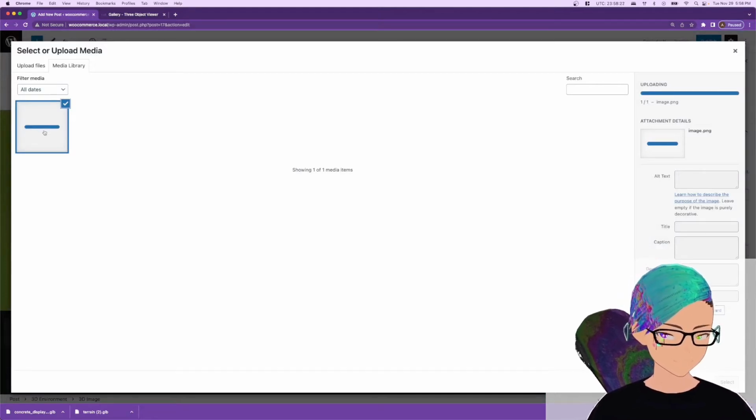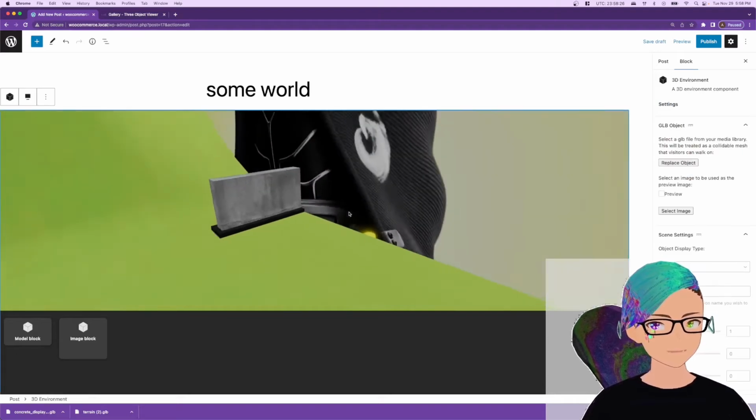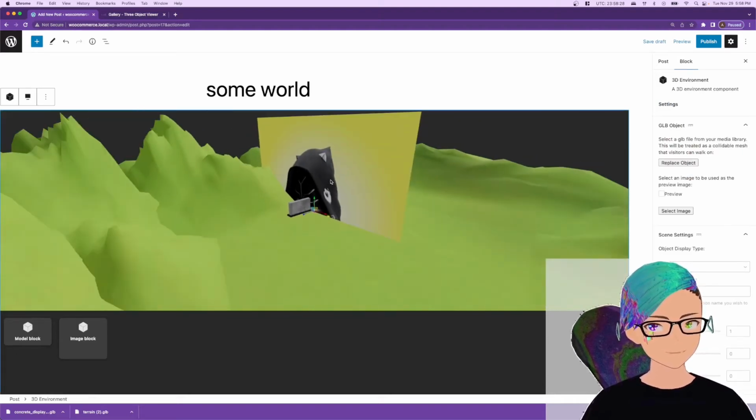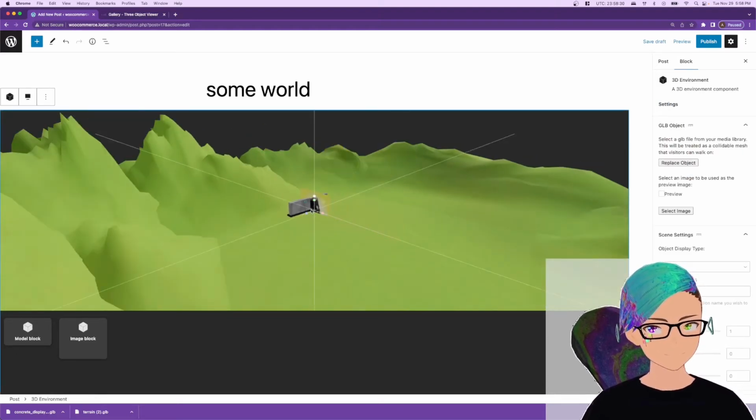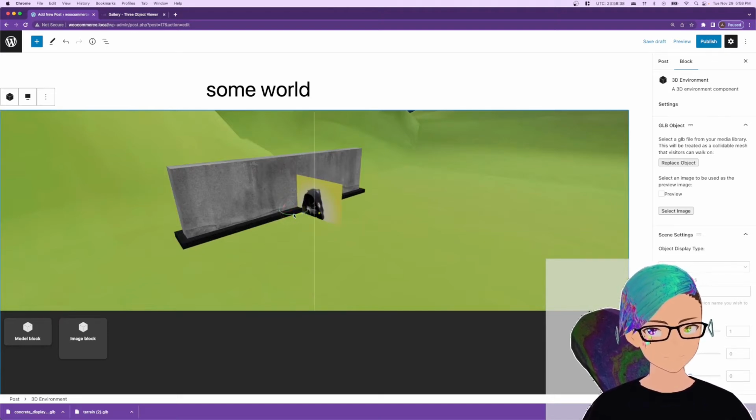And yeah, there we go. So then I'll select that image. And it's really big. So click on it and hit the S key so I can scale it down. Probably scale it down some more. And then I'll hit the R key to start rotating it.